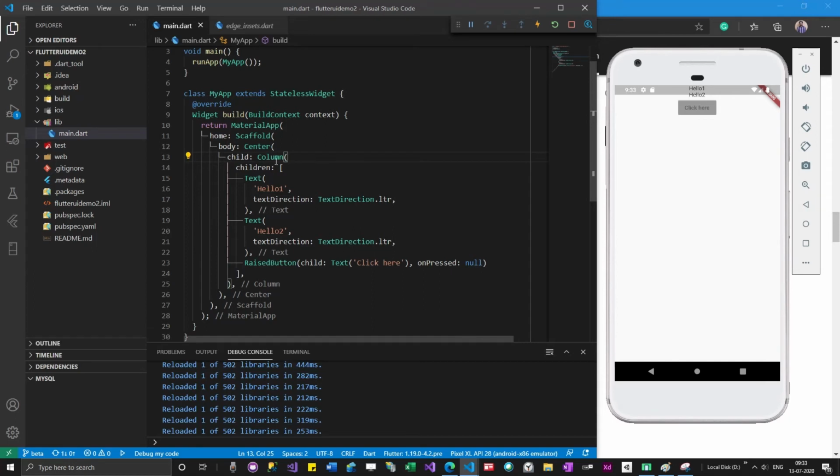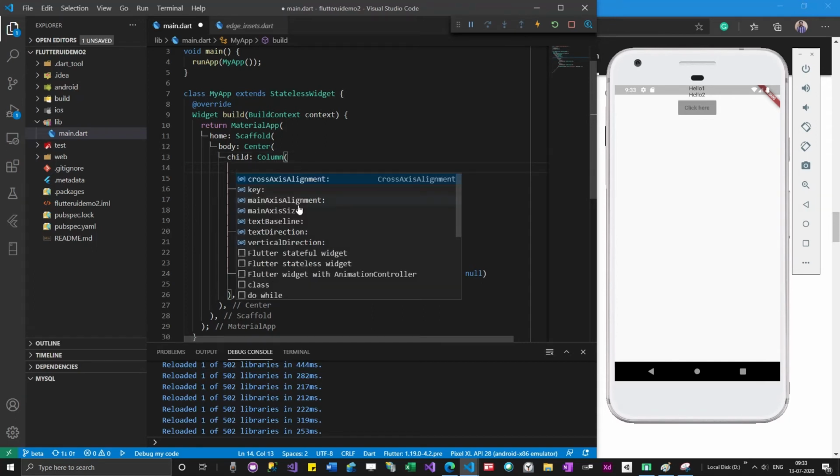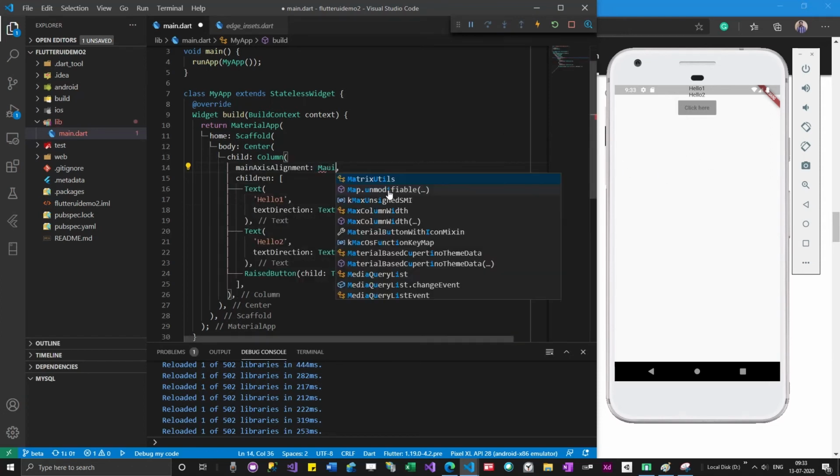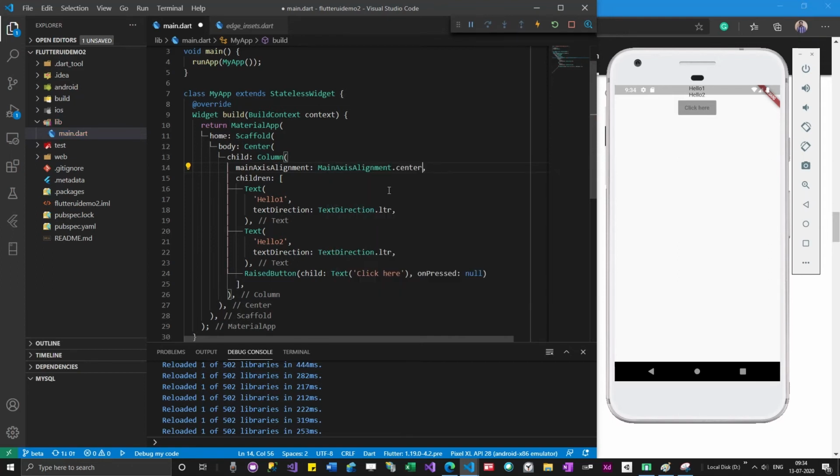What I can do is go to column and just type main axis alignment. For column and rows, there will be main axis alignment and cross axis alignment. For a column, the vertical line will be the main axis. If it is a row, the horizontal line will be the main axis. Obviously cross axis alignment will be the opposite. So we have to give main axis alignment dot center. You can see that everything is moved to center. If I give end, it moved to the end. So I will make it center.